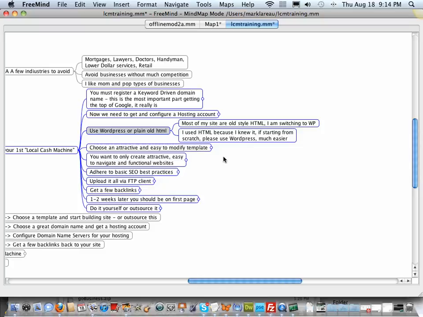So I used HTML because I already knew it. I knew HTML for about 10 years. I don't know HTML well, but I know how to use a program like Microsoft Front Page or Expression Web, or now I'm on a Mac and I'm using Dreamweaver, and I can basically use it. But I am switching over to WordPress. It's a lot easier to do SEO. A lot of things are easier about it. But you need to make that choice.